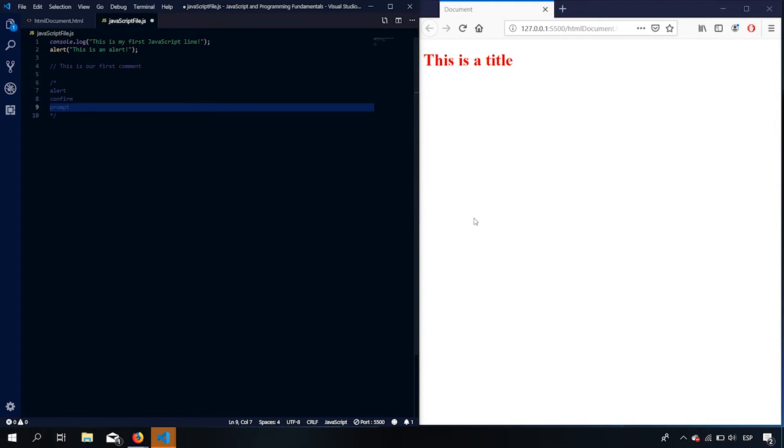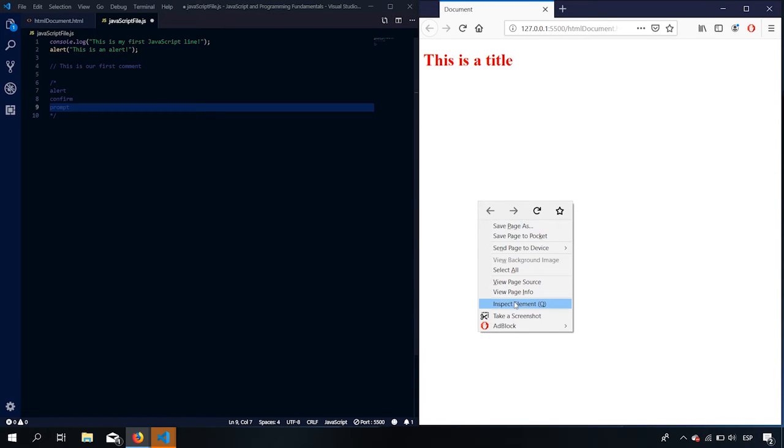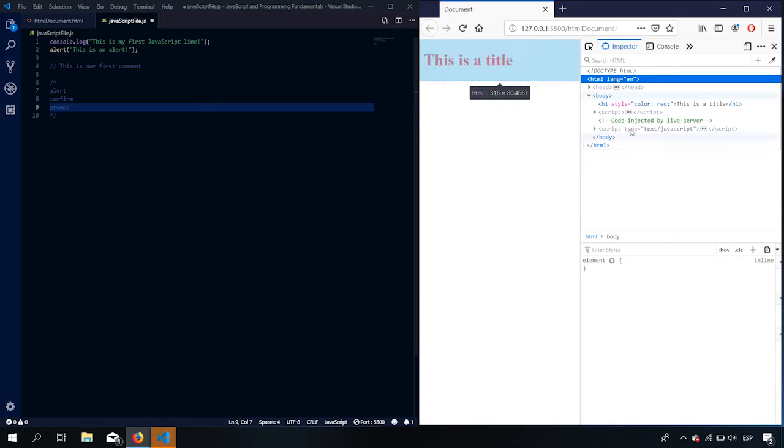Remember, to open the console, you just go to your browser here, right-click, inspect element, and go to the console tab.